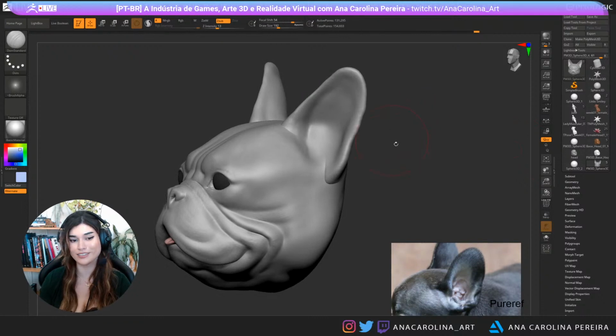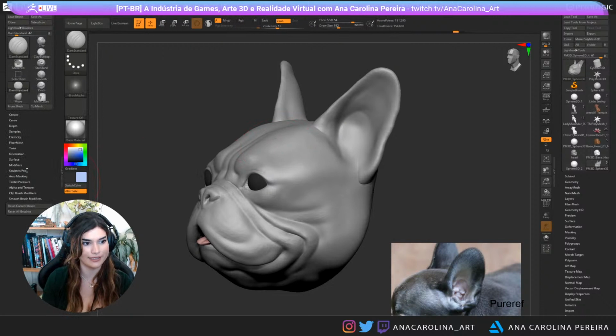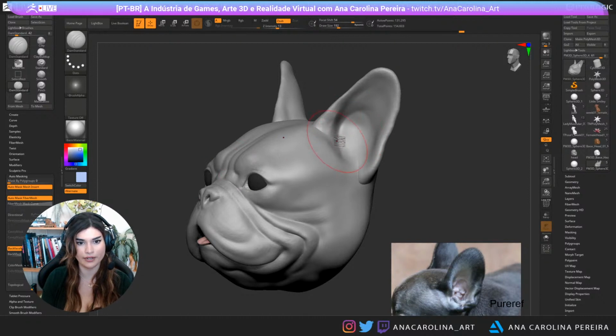You love my brows? Okay. So I'm going to turn on backface mask in here so that when I am editing one side of the ear, the other side is still okay.